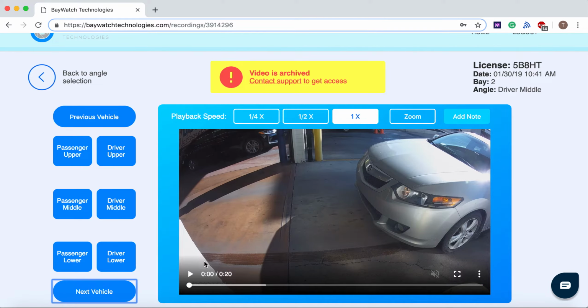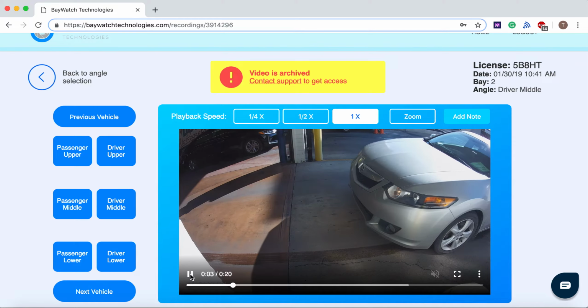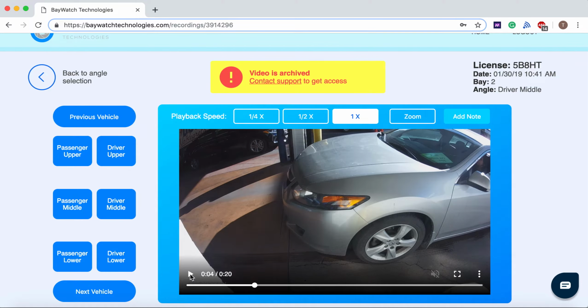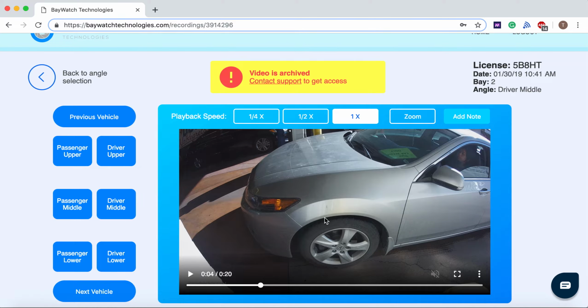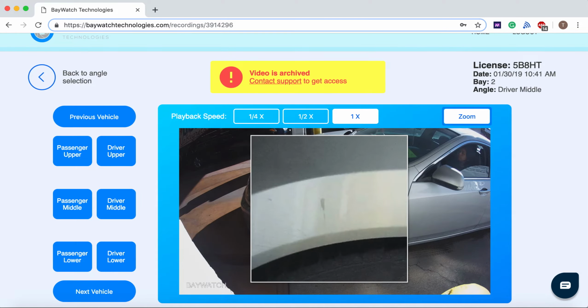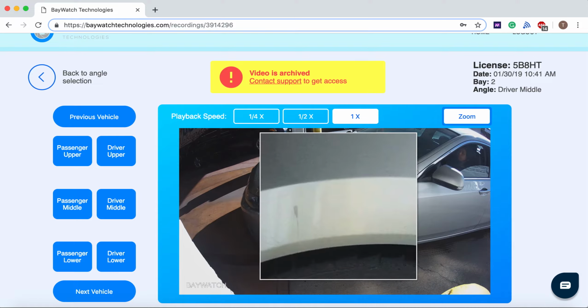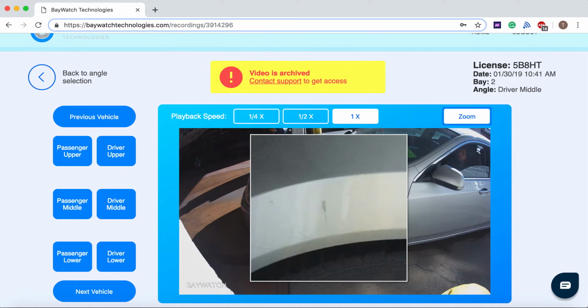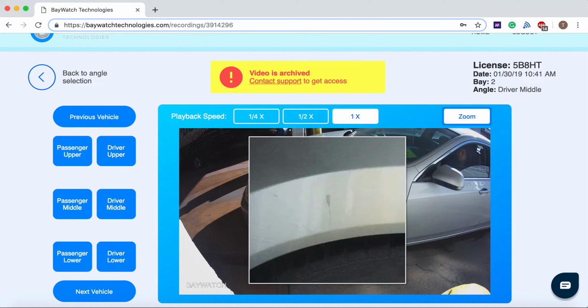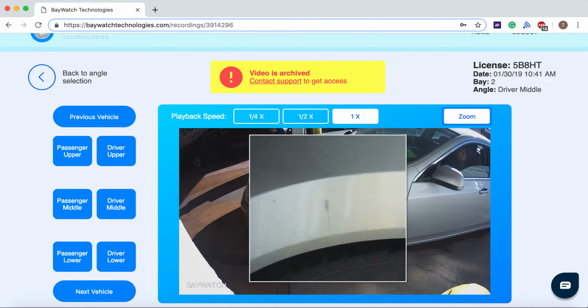So, okay, let's say, all right, this is the one we're looking for. Hit play. All right, we got a little scratch here, right here. So I was looking for this. We're going to zoom. So click zoom. Make sure you're using Chrome. That's what works best. So that could just be some dirt or something. But let's say we were looking for this.